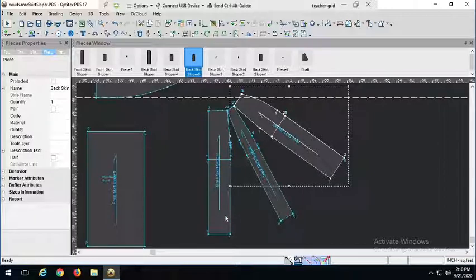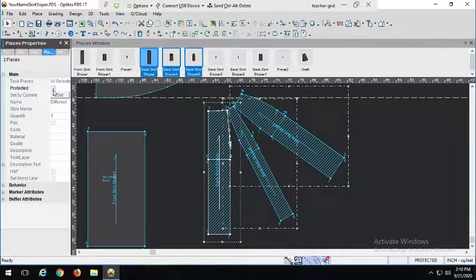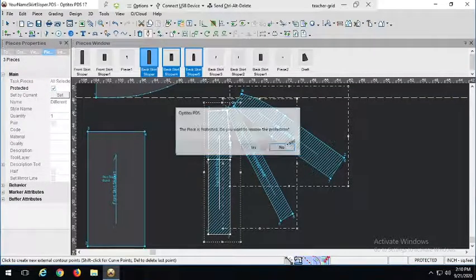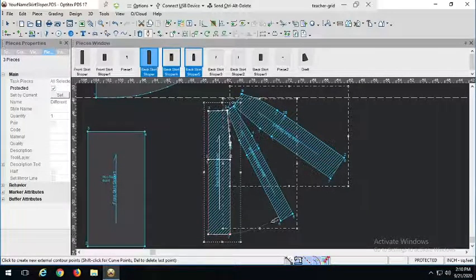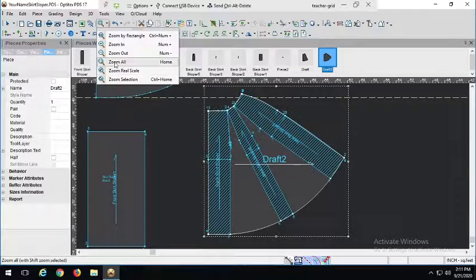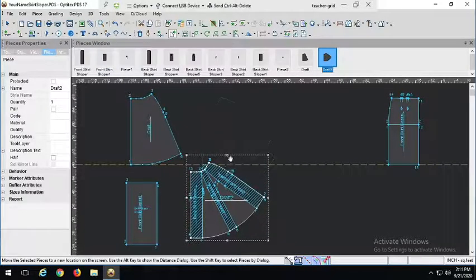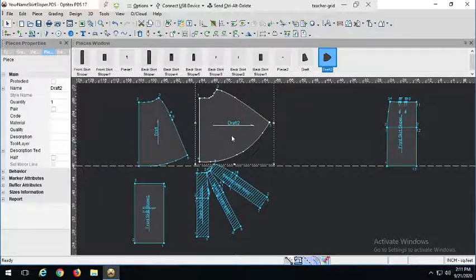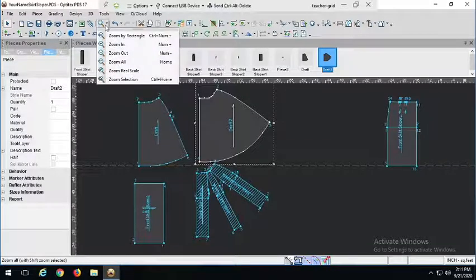And so now let's go ahead and do the same thing, which is protect all my pieces and draft the new skirt. This is a flare skirt, just like the other one is a flared skirt. It's just going to be wider, fuller, and have more flare. There we are. So for comparison, here's our other piece, and you can see it's more full. Fantastic.